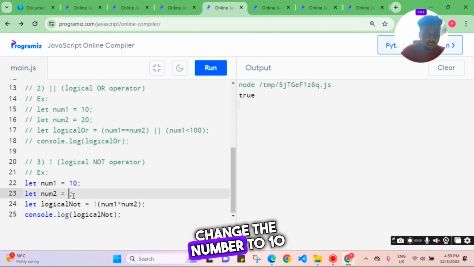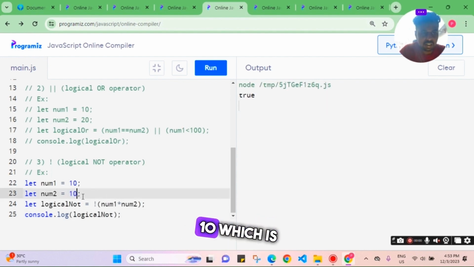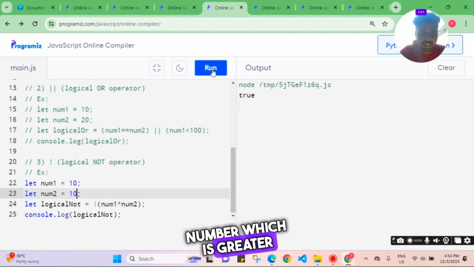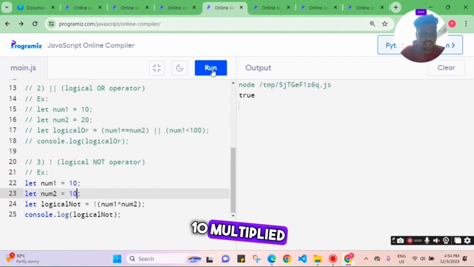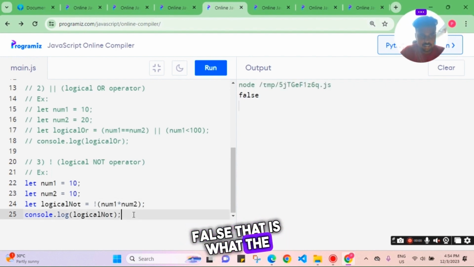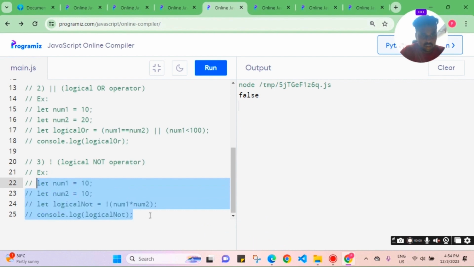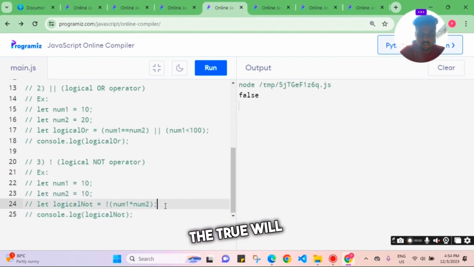But if I change the number to 10 here, 10 multiplied by 10 is nothing but 100. If I do a not of 100, then I will get false, which means not of any non-zero value will be false. A number greater than 0 is considered true, obviously. So 10 multiplied by 10 is 100, and not of 100 will be false. That is what the answer is. Just negating the thing, that's it. If we get true, we'll get false as a result if we use the not operator.